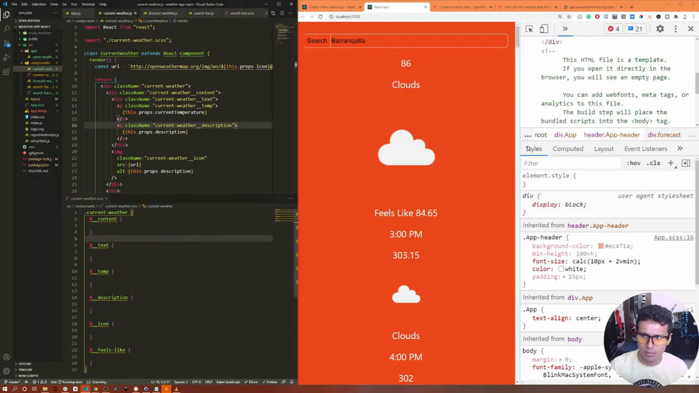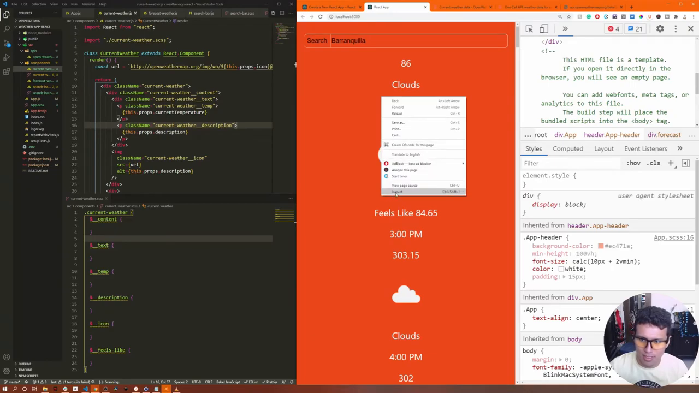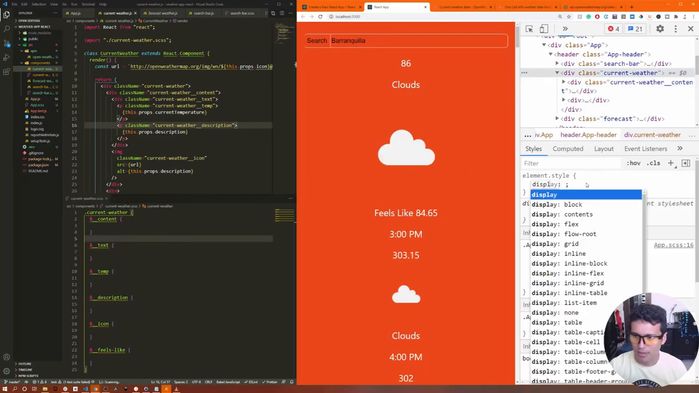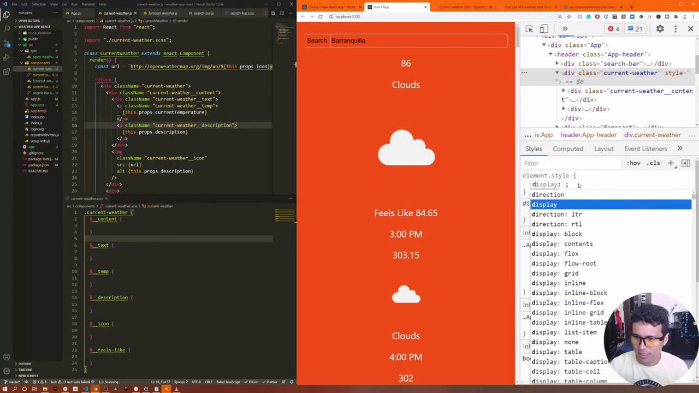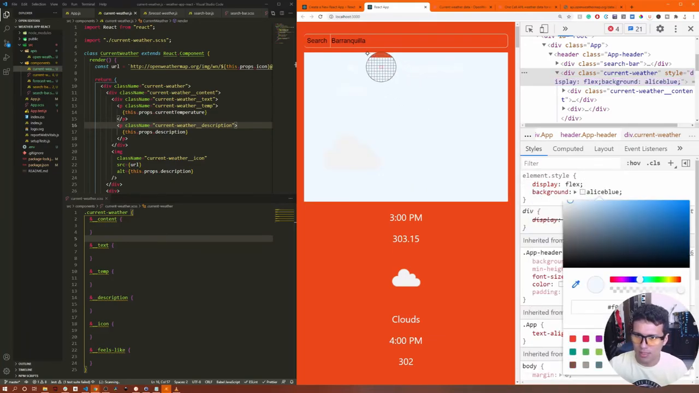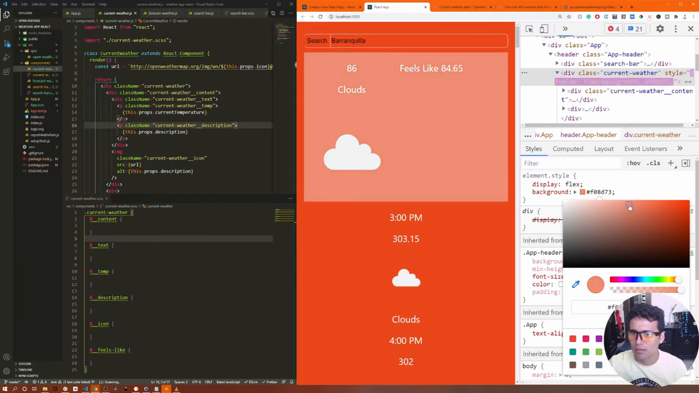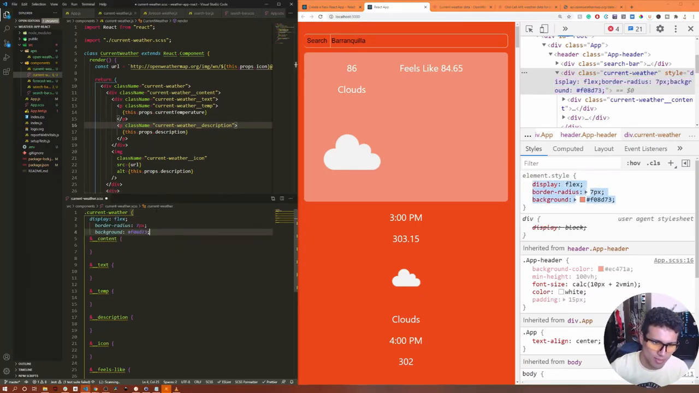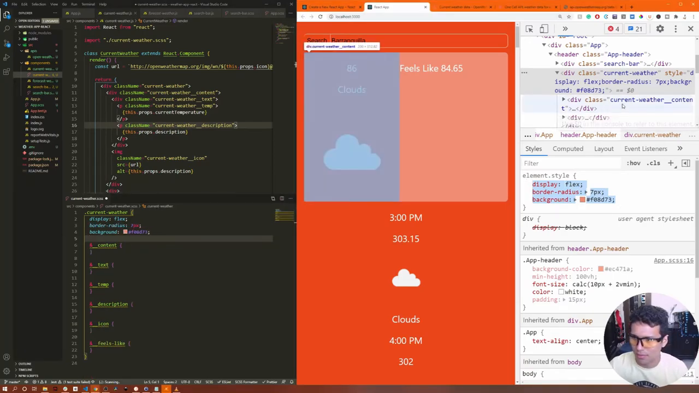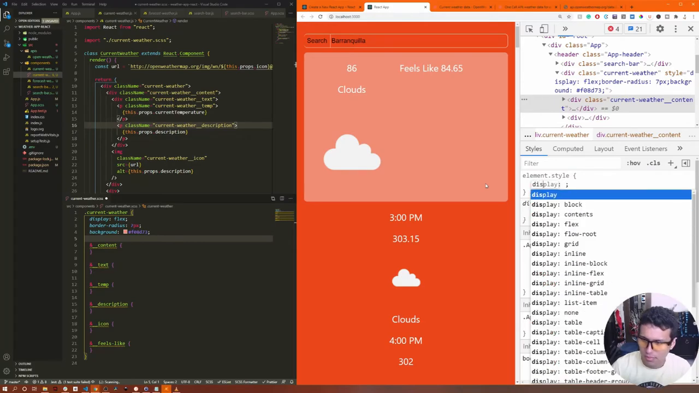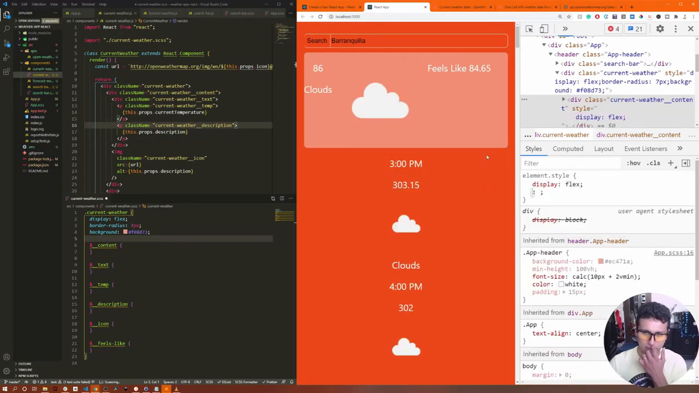And the text is also, oh, I lost my styling that I had because I refreshed the page. So one more time, let's get this again. We're going to set display flex, background color, pick any random one and start playing with it, and then a lighter color. Okay, border radius 7 pixels, and let's save that in our styles file. Yep, we got that. Now we're going to go to our current weather content. We would like to separate it one more time. Display flex. Okay, we're displaying it side by side.